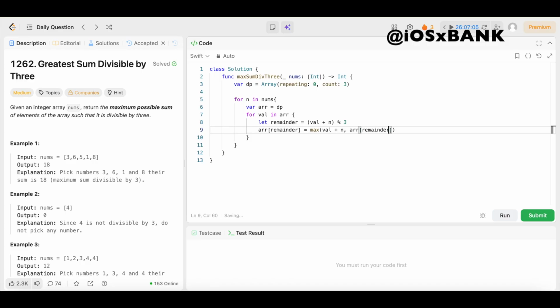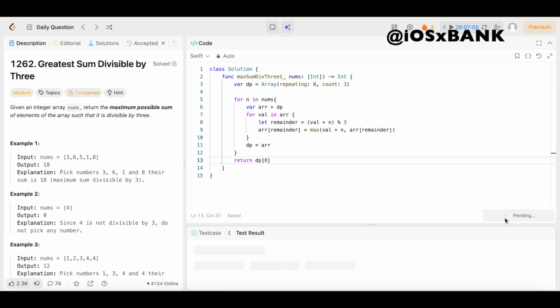Boom. Then we're going to replace the dp with the updated values by coming right here. We're going to say dp equals r. Then we're going to come underneath that, and the best sum divisible by 3 is going to be stored in dp of 0. So we're going to come right here, and we're going to return dp[0], just like that. Boom. So let's go ahead and give this a run.